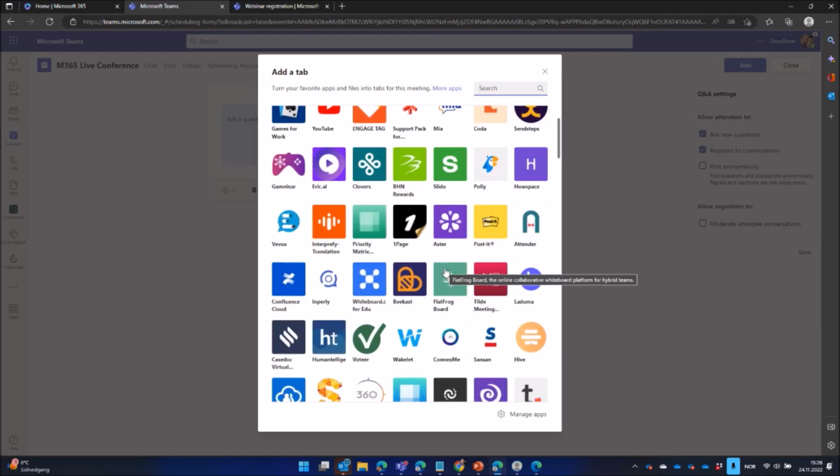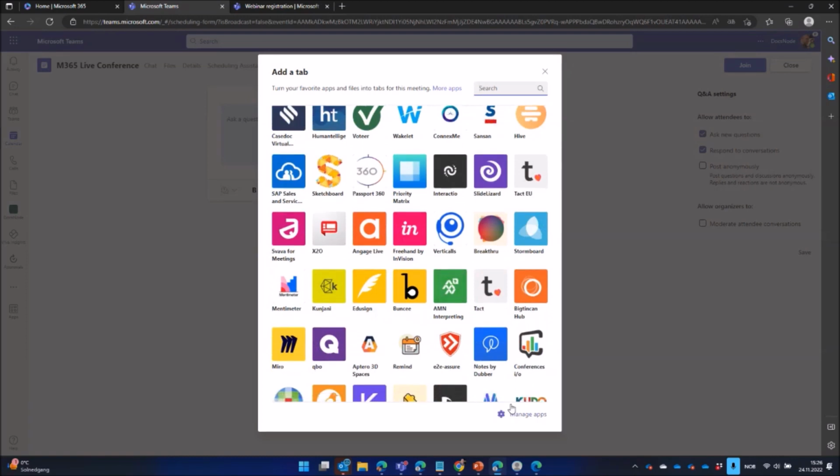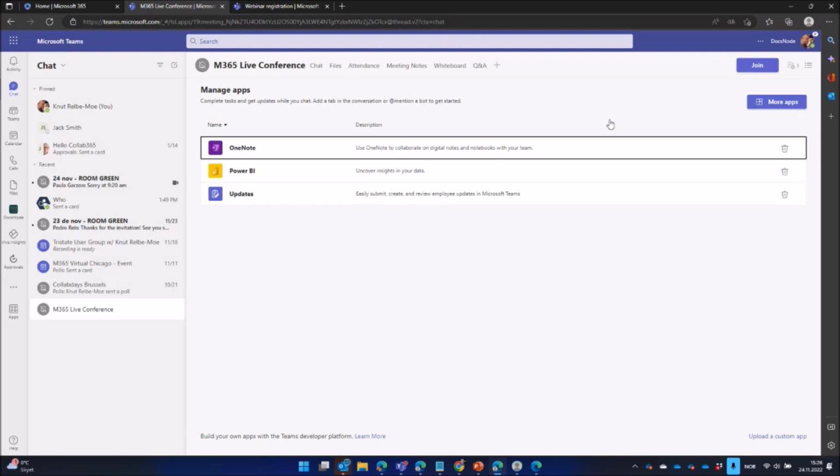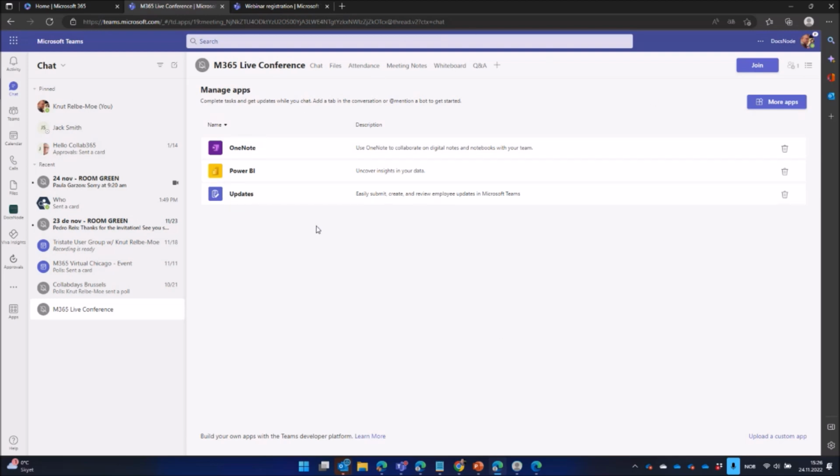What's your Teams webinar. We can also go to manage apps, as you can see here, and then you see what's already added into it. And as I mentioned to you, there's also a few options when it comes to promoting this one.